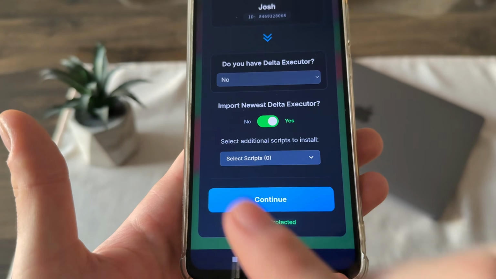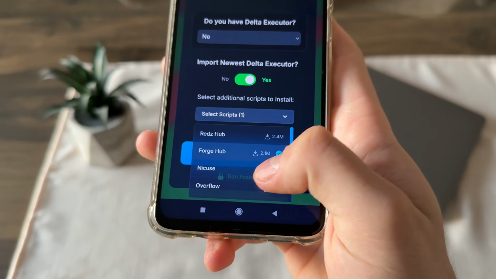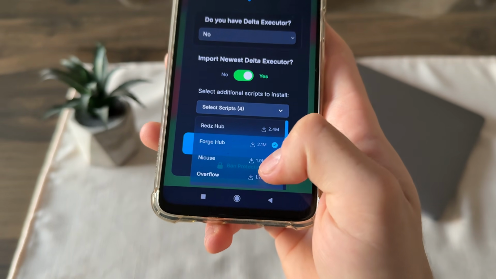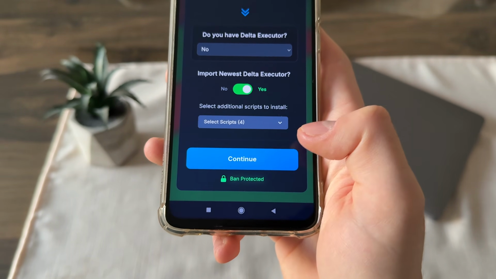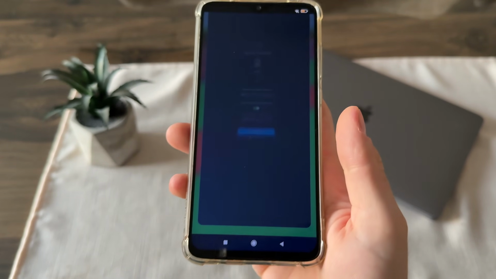So there we go. Now we will select our additional scripts to install. I will select Forge Hub, NICUs, Overflow, and Soluna. These four for now. And guys, you can Google them or see what they do, like what features they have, and select what you like. So when you select this, just click continue.